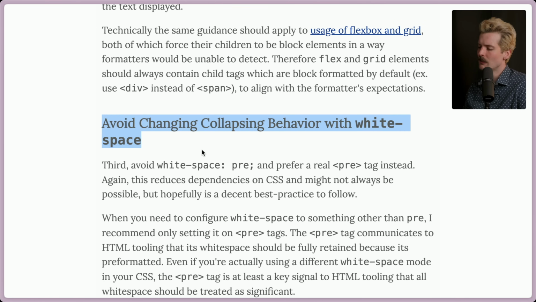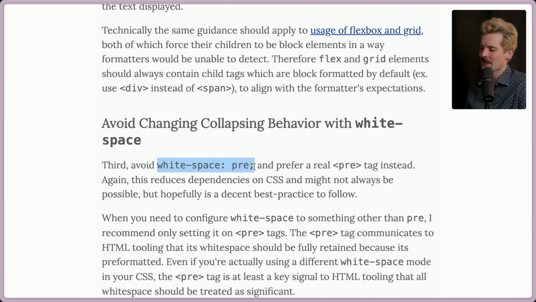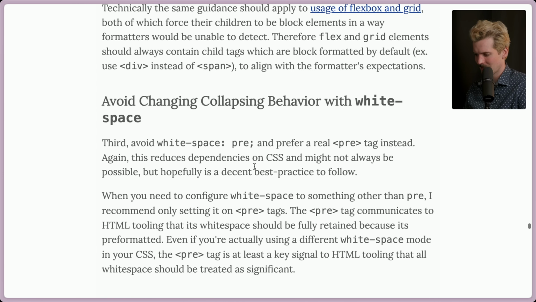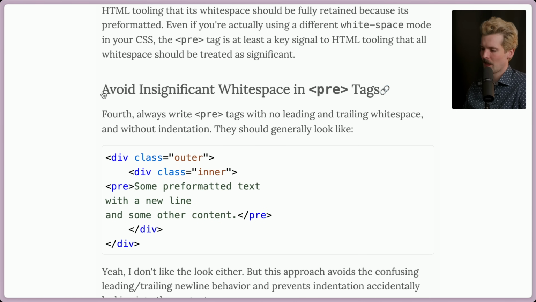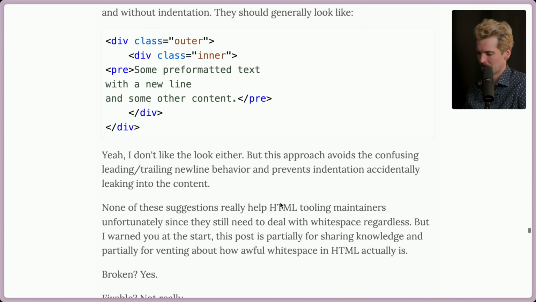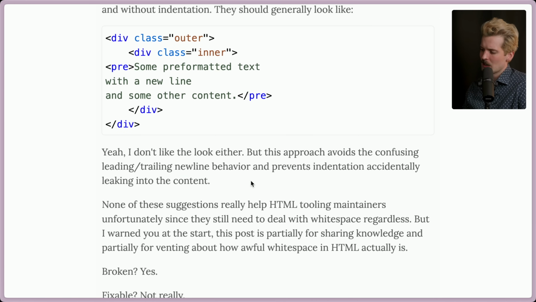Back to this. Avoid changing collapsing behavior with whitespace. Yeah. Avoid using the whitespace CSS tag to the best of your ability because it makes things much weirder in your HTML. Also, avoid insignificant whitespace in pre-tags. So if you are using a pre-tag, deal with the fact that you can't use tabs anymore. It sucks, but you have to. Yeah, I don't like the look either, but the approach avoids the confusing leading and trailing new line behaviors and it prevents indentation accidentally leaking into the content.